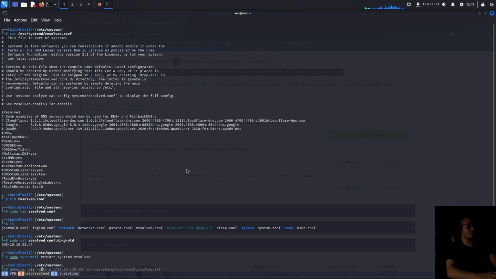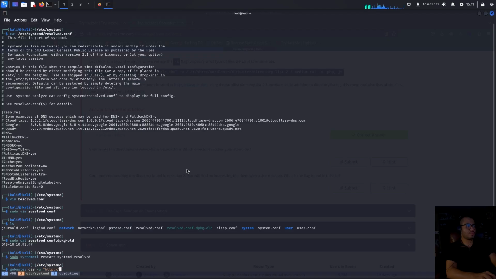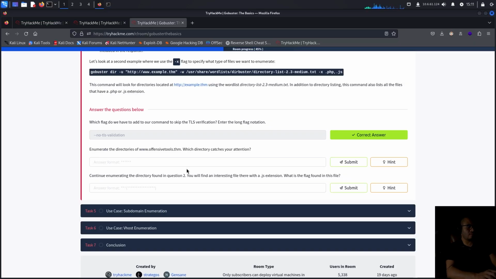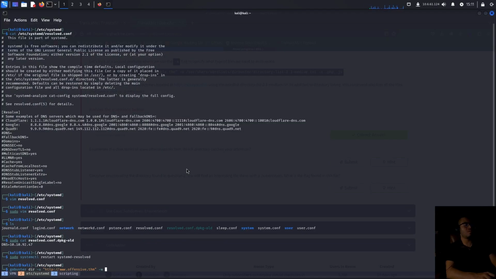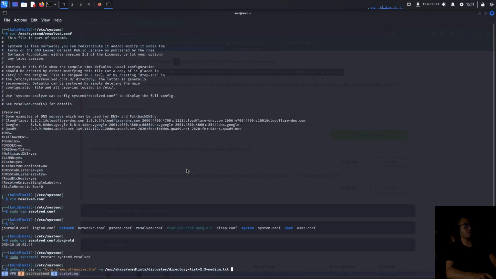Okay, so gobuster dir -u, and then we have to specify the path, and the path is offensive, it's double F, right? What's wrong with me? Offensive.thm. Now I want to specify the word list. Which word list should I use, right? Shared word lists, and then gobuster, and then directory list 2.3 medium. Yeah, I just want to enumerate the directories, right? There's no particular file I'm looking for, so this should be enough.